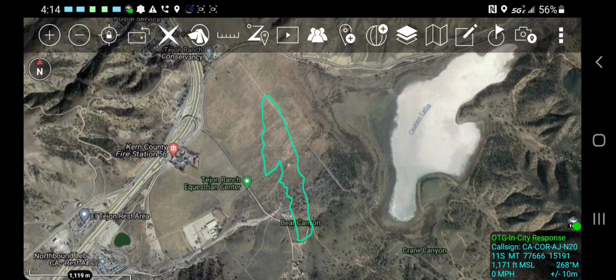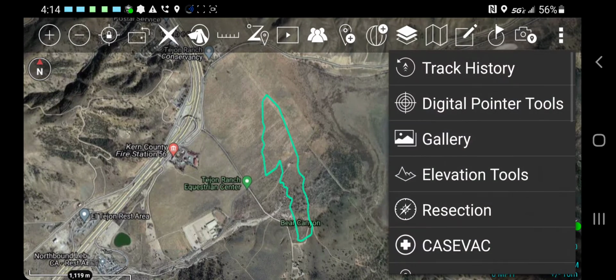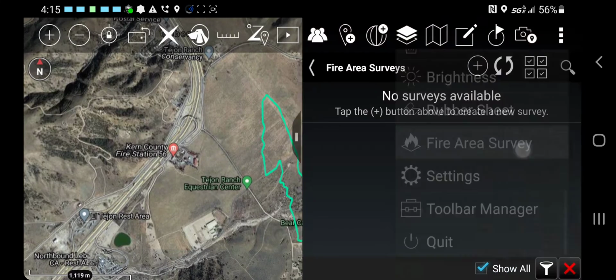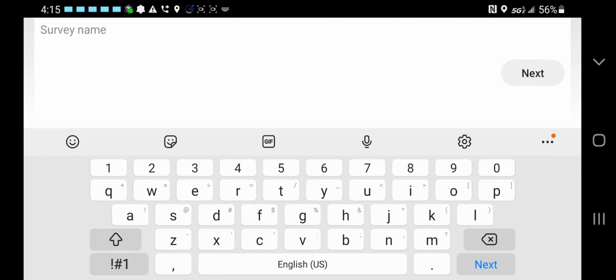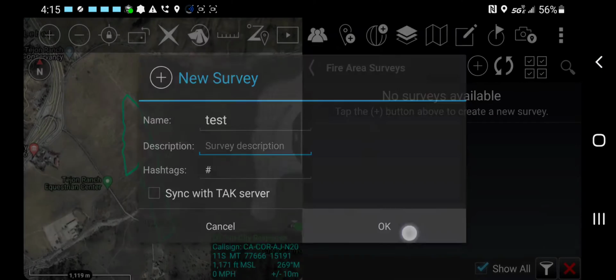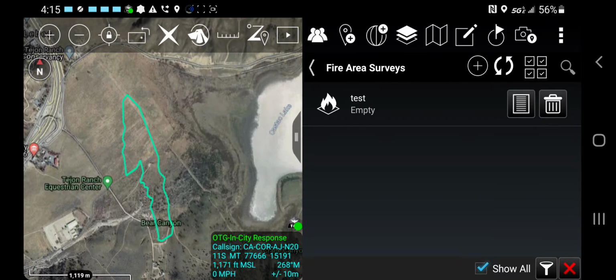Before, I would suggest to tell people to make a shape and trace it, then create acreage. Well, you could get a rough estimate. Now it's going to be directly what the polygon is. So you start by clicking fire area survey, creating a survey. If you know the incident name, you can put it in there. I'm just going to put test. Hit OK. Now I have a survey.